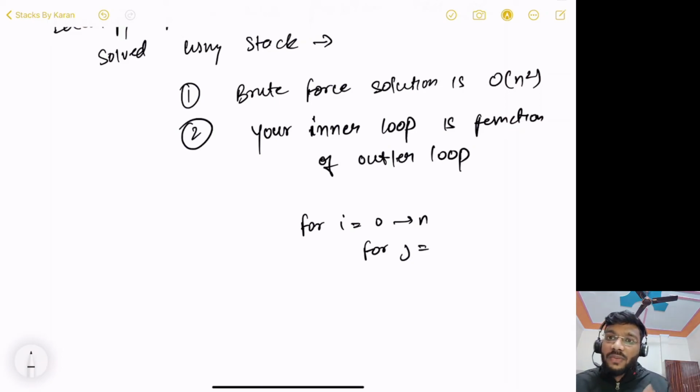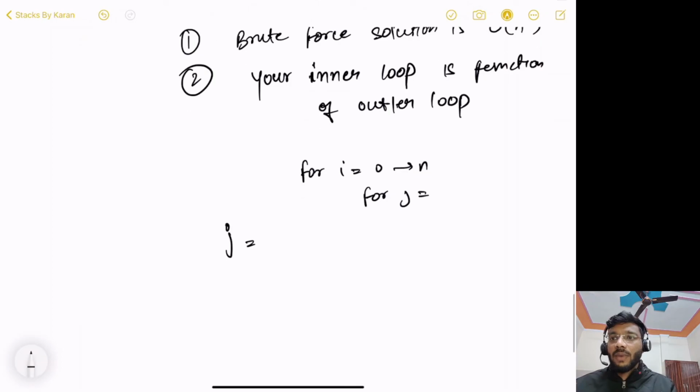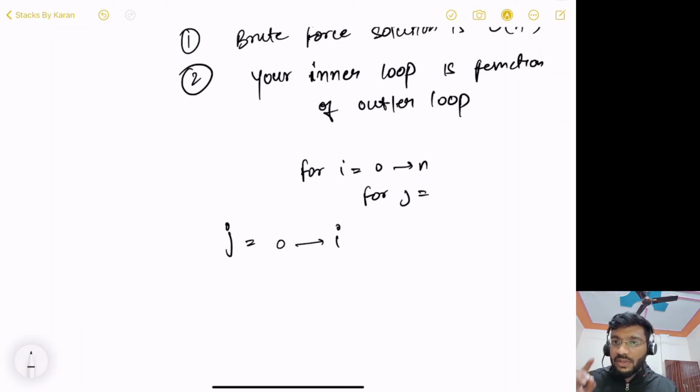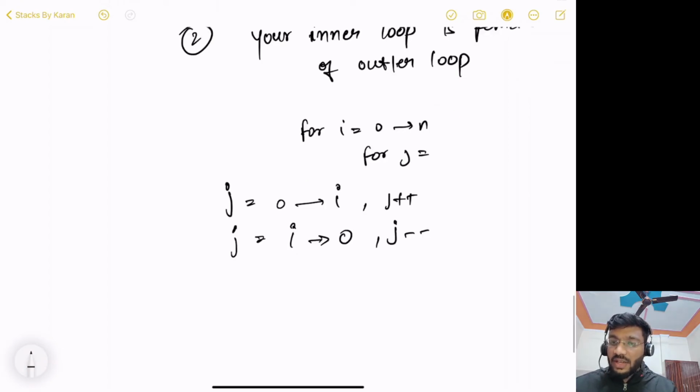Now, what does function of the outer loop mean? It basically means my j is dependent on i somehow. What is that dependency? It can go from 0 to i. This is one sort of dependency. Basically, my j can only iterate till i, and in this case j is incrementing. Another possibility is from i to 0, and in this case my j is decrementing.